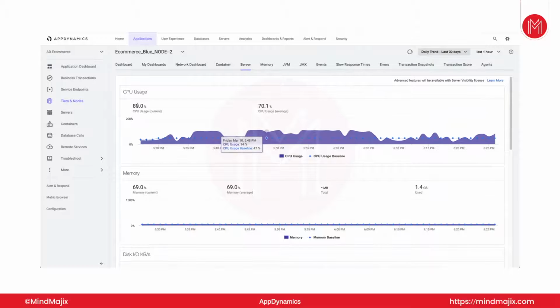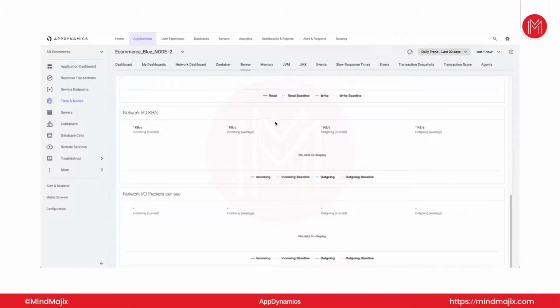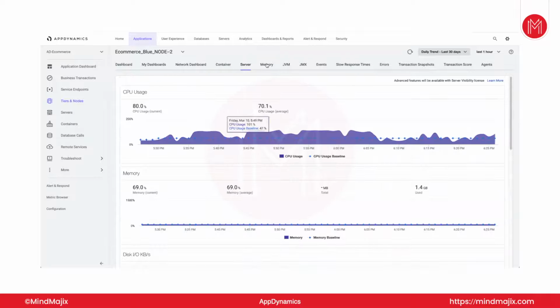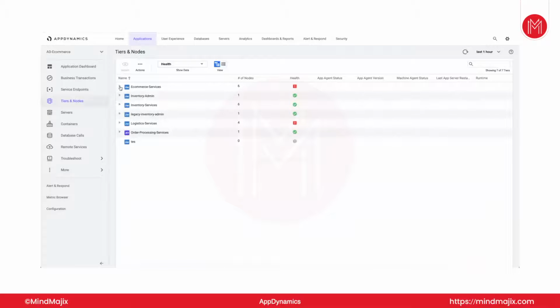As you see, the CPU utilization on this node is on the higher side, around 80%, but it doesn't look like a very critical problem. Let's look into the memory utilization of this node, which is normal too, right? The next thing you would want to know about what is wrong with the node is, let's go into tiers and nodes.